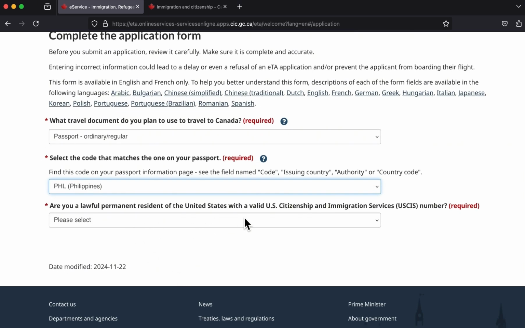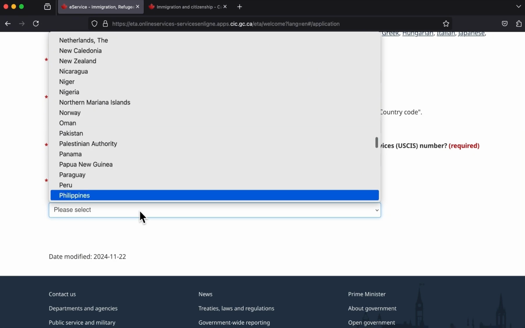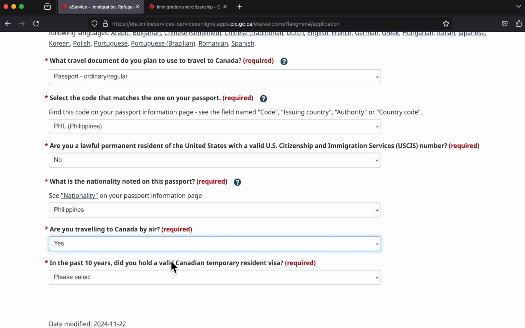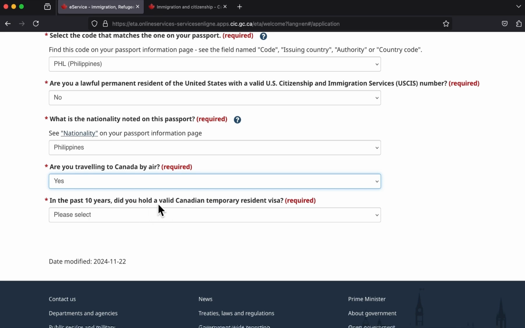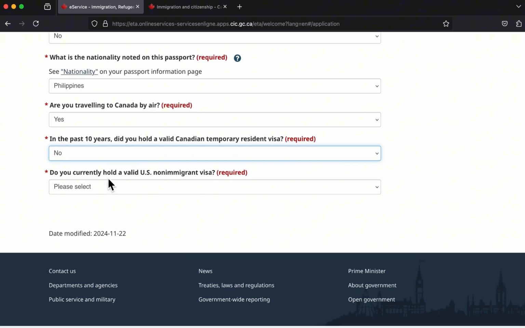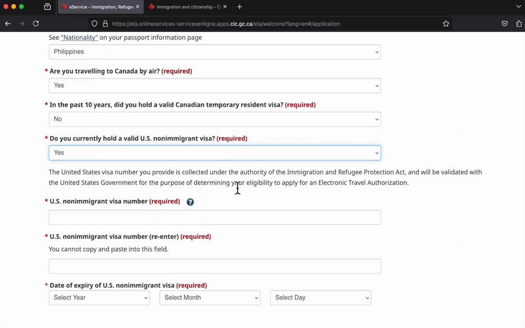Alright, so yung sagot dyan, for me, it's no. And what is the nationality noted on this passport? So, yung Philippine passport. Are travel to Canada? Dapat yes yan. Kasi pag no yan, mag-visa ka. In the past 10 years, did you hold a valid Canadian temporary? No. Current US non-immigrant visa, yung B1, B2? Yes. And then, yung non-immigrant visa number.